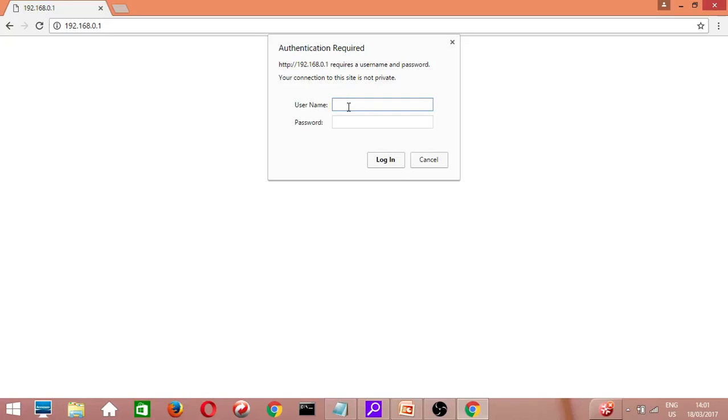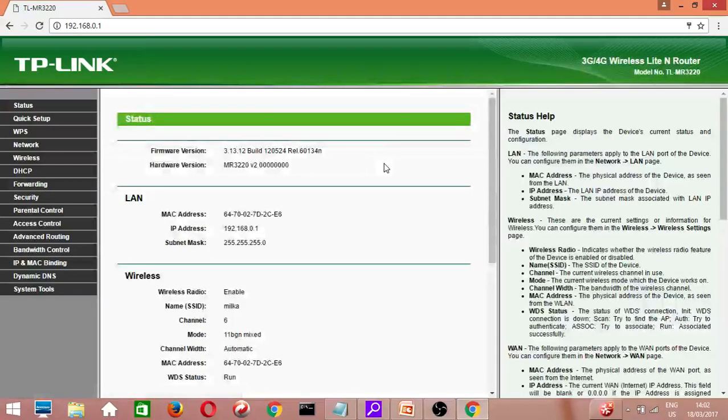Different companies have different defaults, for example username is username and password is password. In this case, I have already set my name, Jomon, as the username, and a password is also there. So if your router is not configured already, you can check the company manual for the username and password. Once you enter the username and password, you can log in. Then this page will appear.